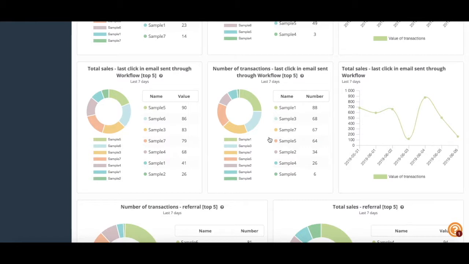Please pay attention that some widgets are very similar. So in these two widgets, you have last click in email sent through workflow. But the difference is that here you have the total sales and here you have number of transactions.